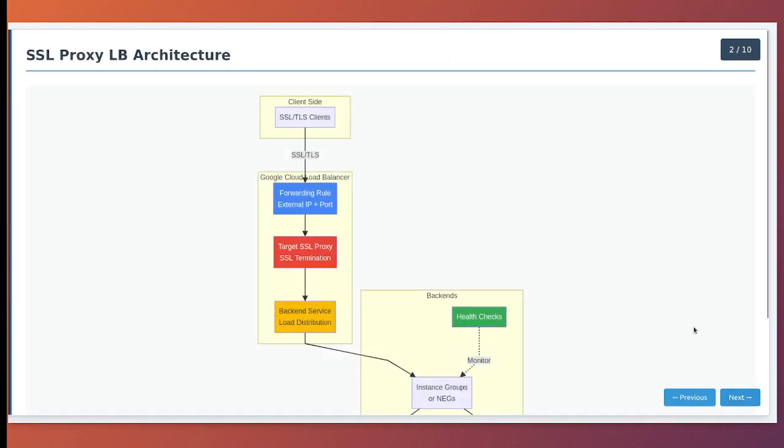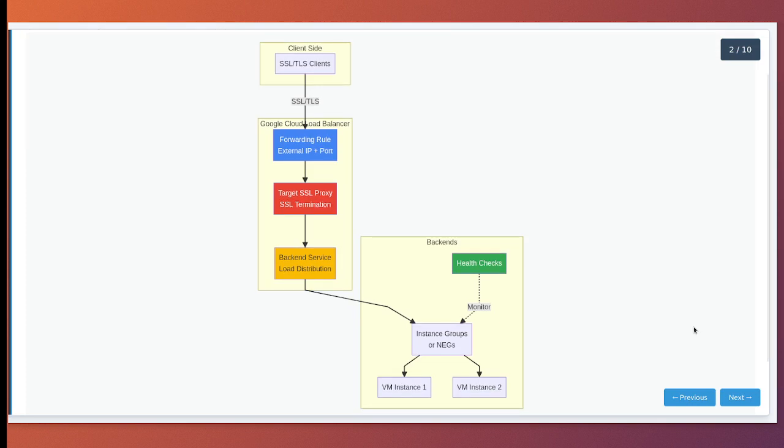Understanding SSL Proxy Load Balancer. Before we dive into configuration, let's understand what makes SSL Proxy Load Balancer unique and when you should use it instead of other load balancing options. SSL Proxy Load Balancer is a Layer 4 load balancer that terminates SSL/TLS connections at Google's edge locations. It then establishes new connections to your backends, which can use either SSL or plain TCP.